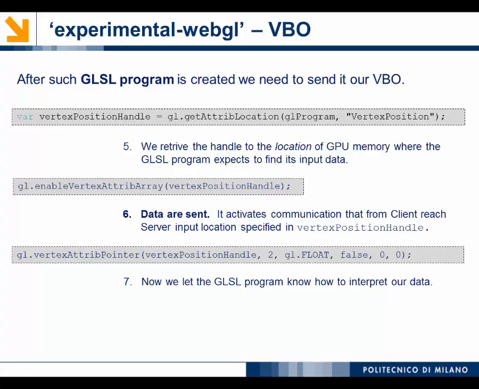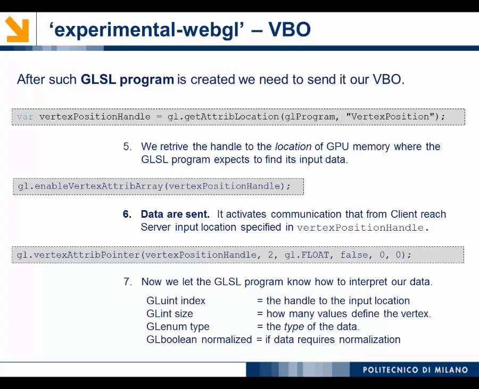In this case, I specify that the data that are sent to vertex position comes in couples of 2. They are float. They don't need to be normalized because I already expressed them in a range -1, 1, -1, 1, 1. And for now, I don't have any offset or stride. We will see what they are. So I put simply 0 and 0 as the last 2 parameters. Just an explanation of the parameters of this function.